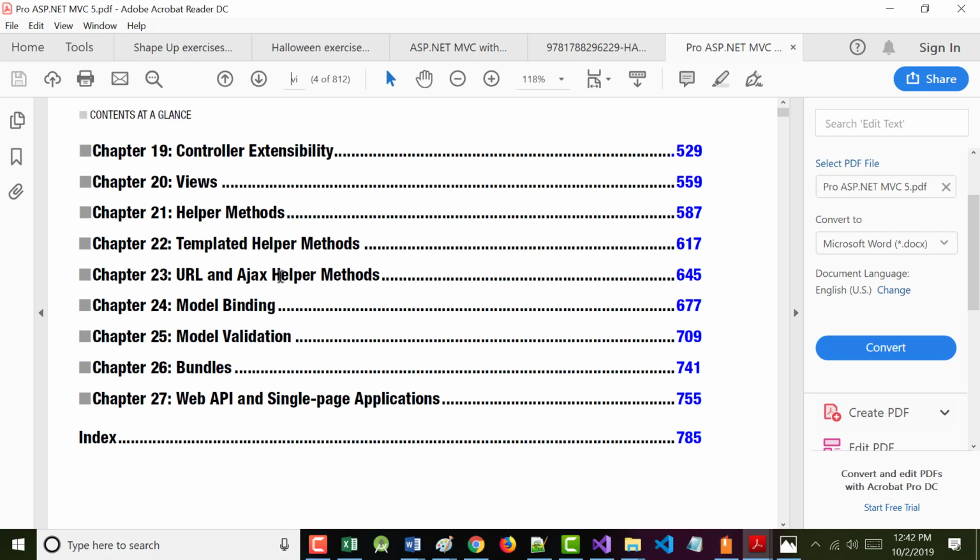Talk a little bit more about model binding, a little bit more about model validation. And then to finish up on that, I want us to do some bundling, show you how to minify all of your CSS files together, how to minify all of your JavaScript files together, etc. So the idea is hopefully what we're going to be able to do is to incorporate the rest of the stuff that's in here.